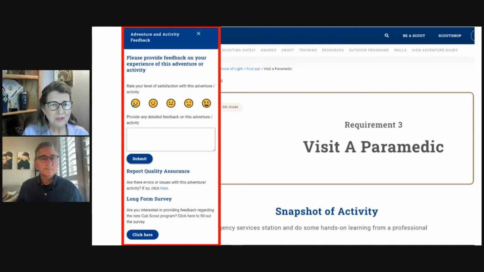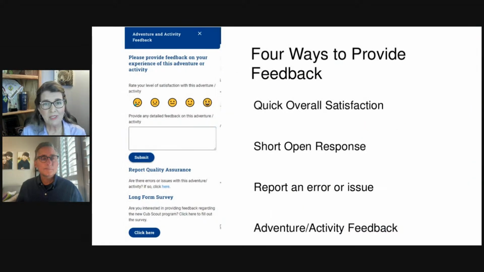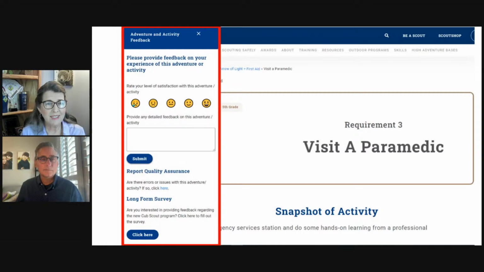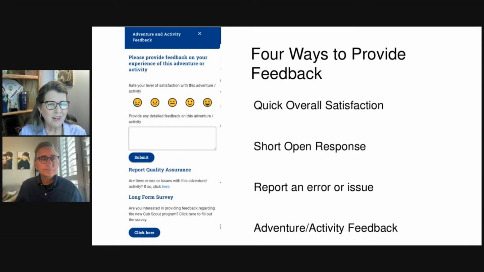How happy are you with the adventure or this activity, depending on what you're looking at. If you're looking at an adventure or an activity, it'll show you the happy faces from sad all the way to very happy. And as we've talked before, we really want to be in the zone of the, I'm happy or I'm really happy section. And then there's a box for, provide any feedback you have on this activity.